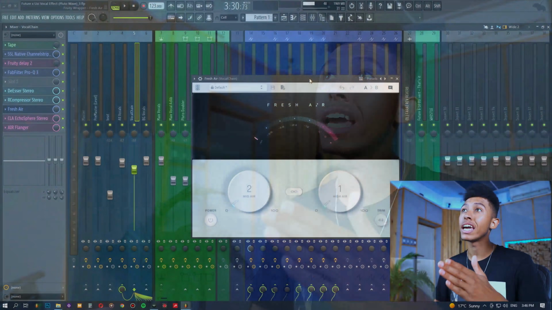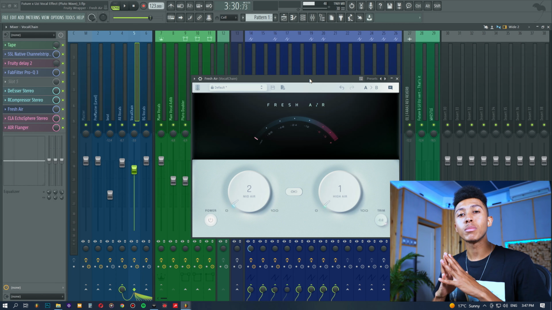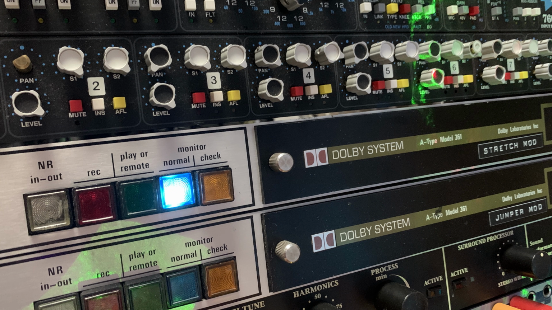It has been 1 year since Slate Digital released the Fresh Air plugin. It is free, a lot of people are using it, and I wanted to give you some insight from a professional engineer and as someone who owns the actual piece of gear that this is modeling. So yeah, man, I'm going to give you my perspective on it.